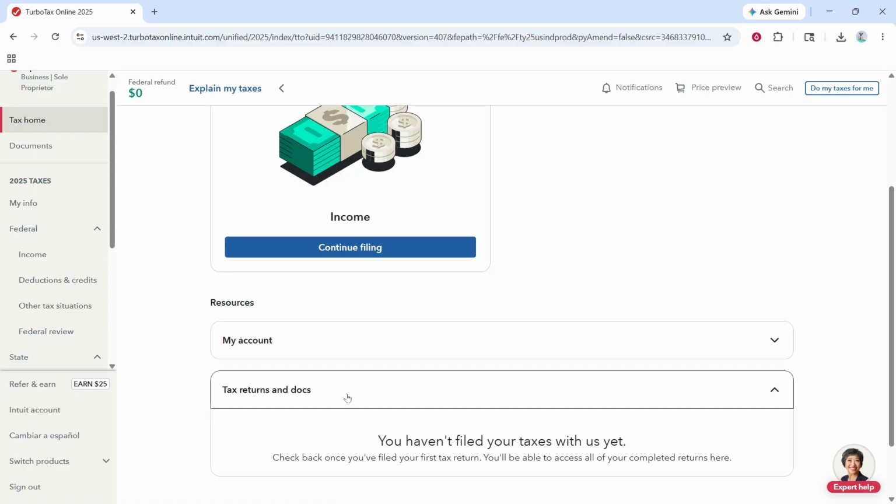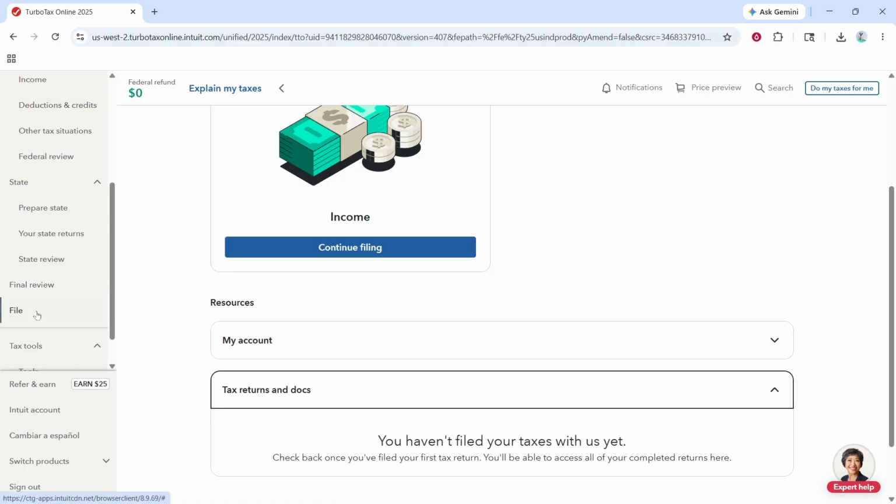Finally, file each return individually. Submit one return, follow the prompts to finish, then repeat the filing steps for every additional return you prepared. That's it.